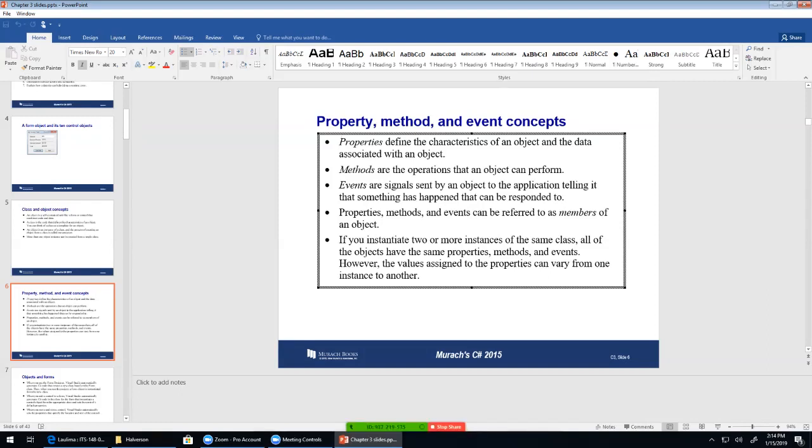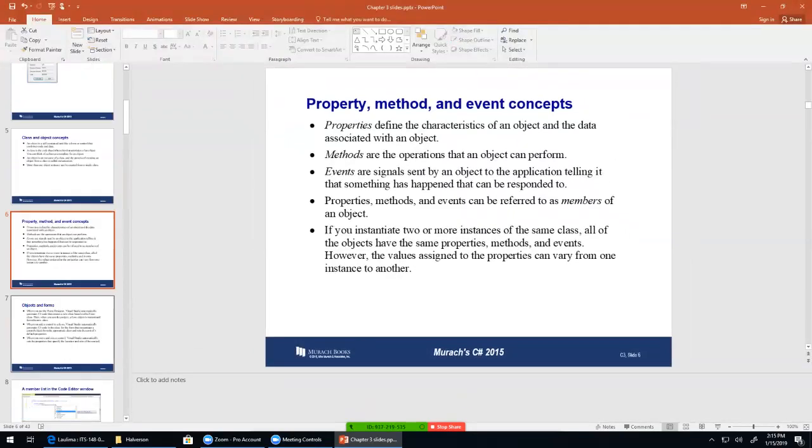Properties, methods, and events can be referred to as members of an object. So we have properties, methods, and so on. Those collectively together are called members. If you instantiate 2 or more instances of the same class, all of the objects have the same properties, methods, and events. However, the values assigned to those properties can vary from one instance to another. All right.